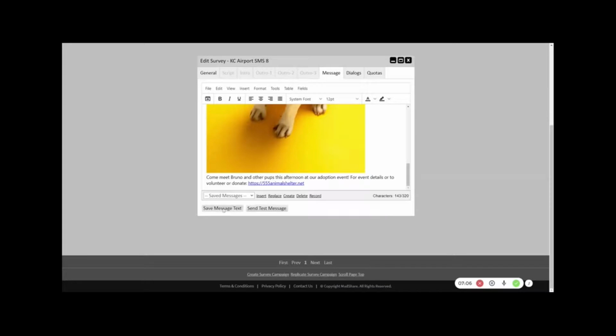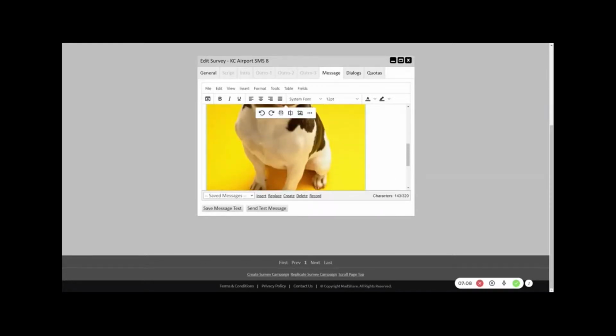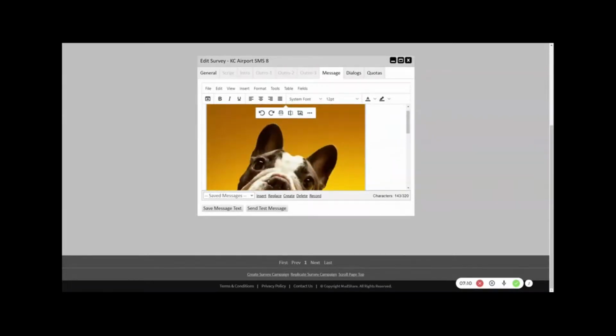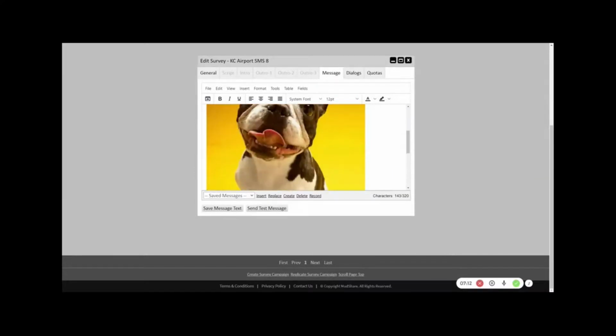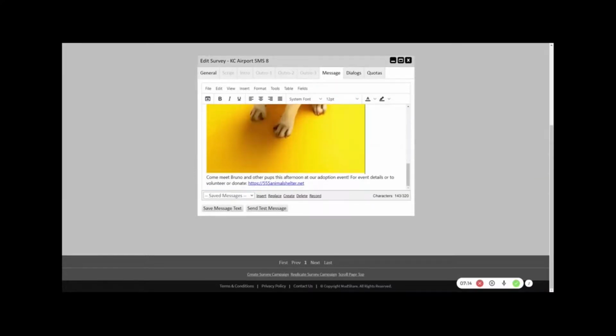So another thing to keep in mind is when you are using any sort of multimedia, the file size limit is 600 KB. So especially when you're talking about sending a video, that's a very small file size. So you need to do a lot of compression to make sure that it's going to go through okay. Otherwise, it will very likely be sent out without the attachment.